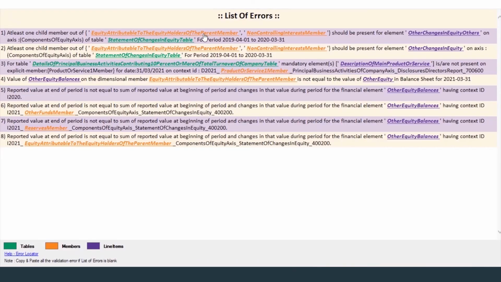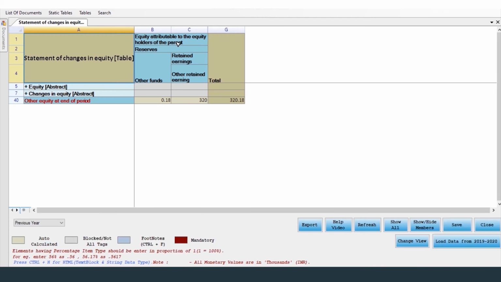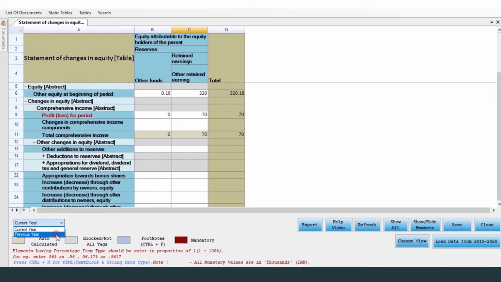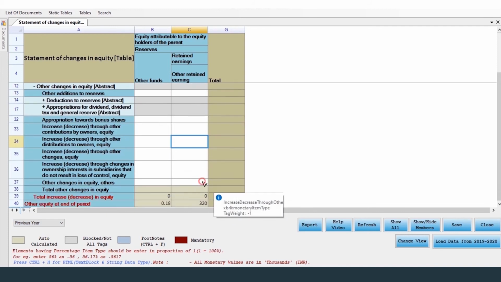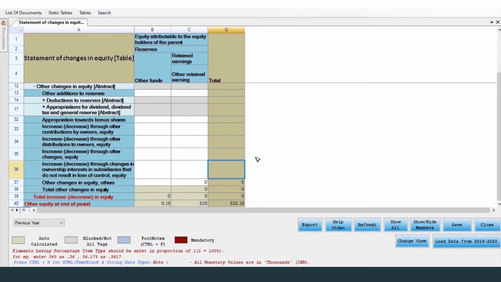At least one channel member. You can simply go to the node by clicking on the underlined head. As you can see, in the previous year the corresponding value is not entered. That's why it was reflecting the error. We will simply tag the amount here. You can also avoid this error by simply entering the corresponding value in both the years.